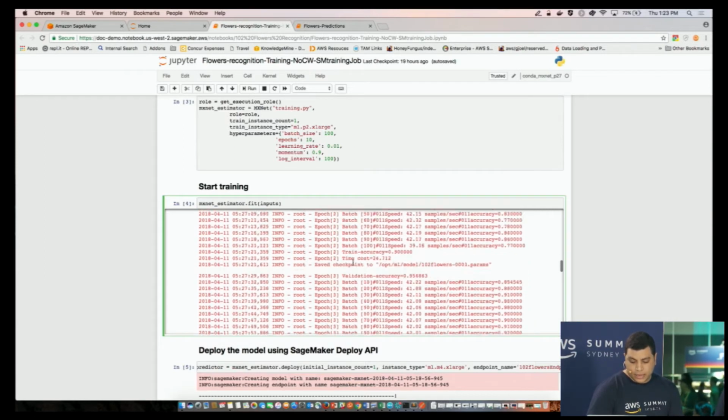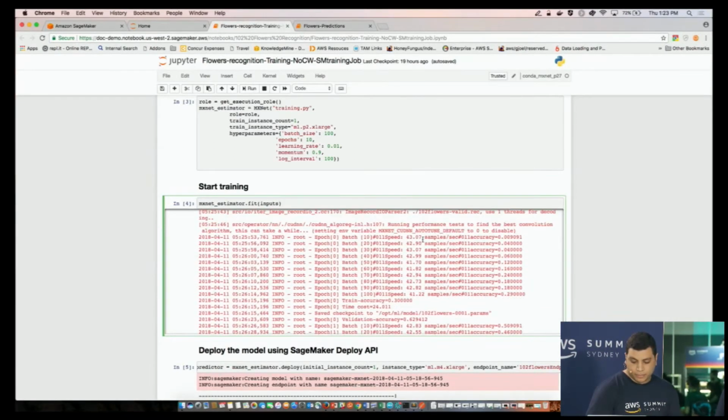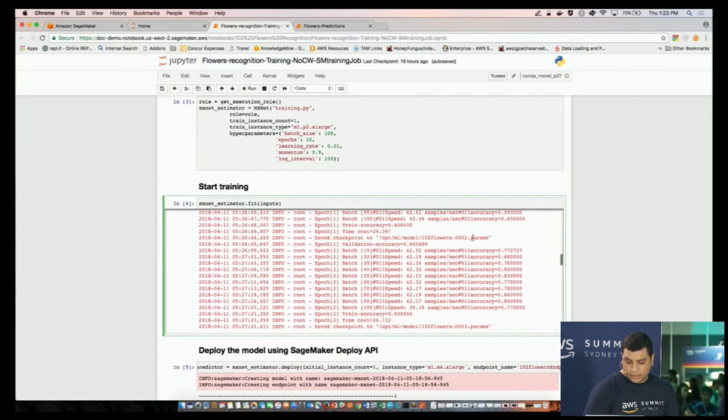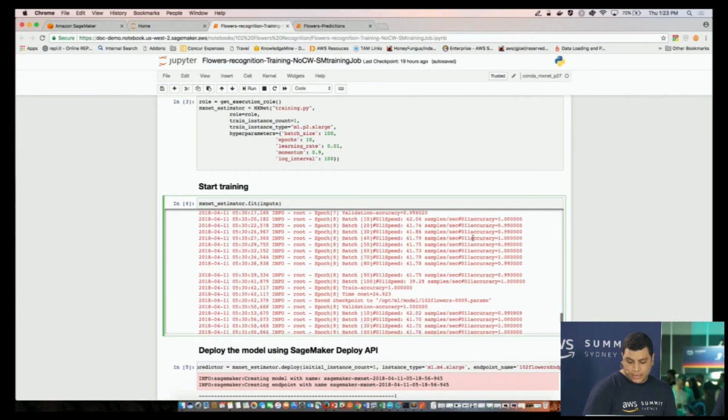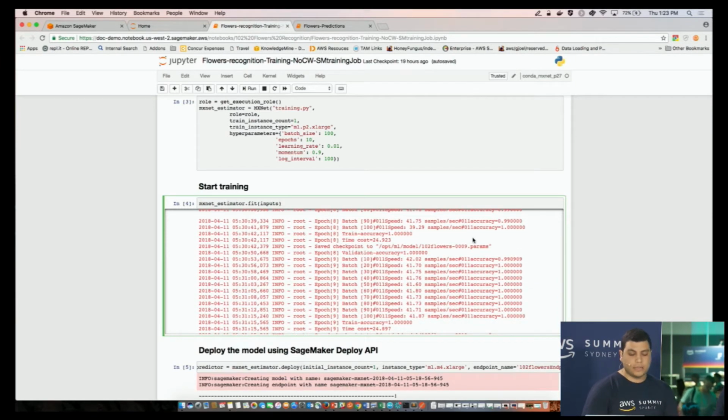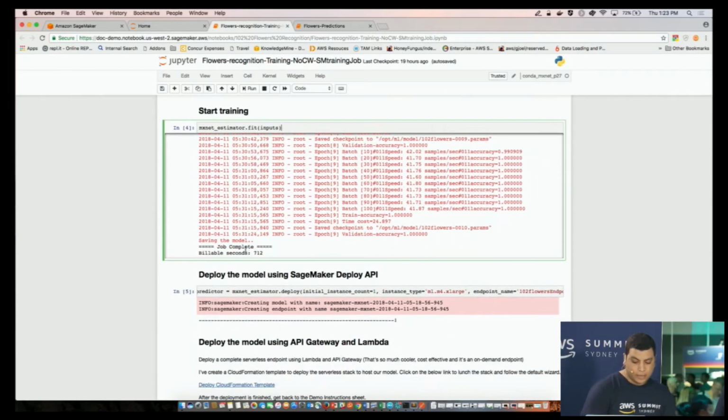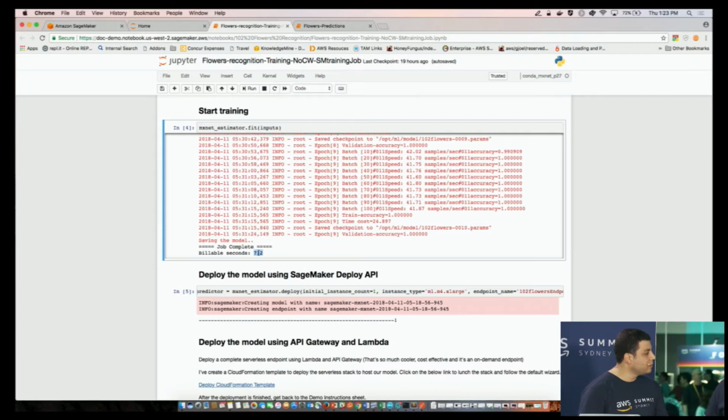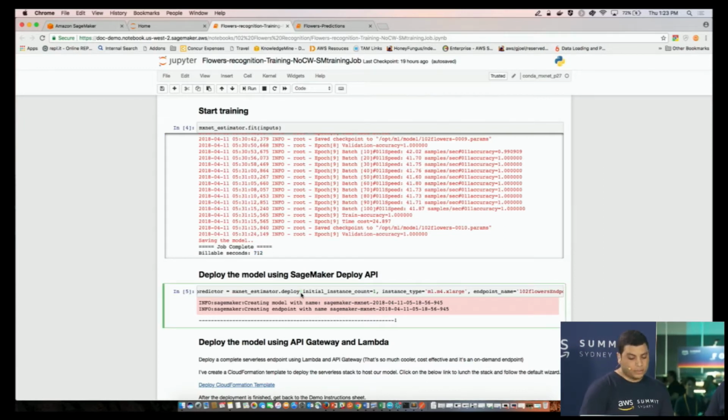And you're going to start seeing that the training has started, trying to predict the accuracy of the images that I fit into it. And then when you go down, you can see that the accuracy is increasing, and it can tell you the billable seconds as well, like how much the training can cost you. In this case, it's like 10 minutes, almost 11 minutes. And then one command to deploy the model. So I already have a model deployed.